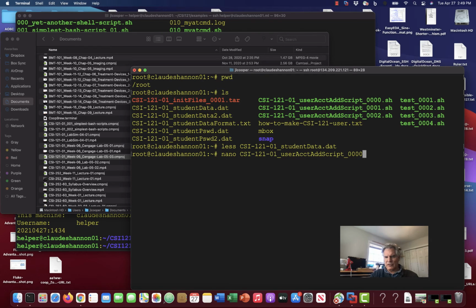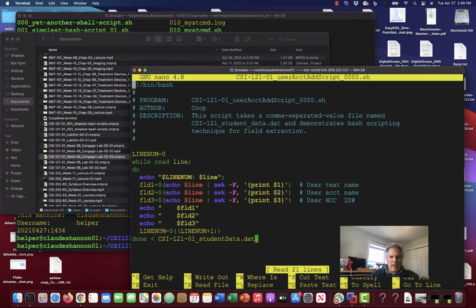Well, let's look at this script with the 00 in it. Okay, so this looks kind of complicated. We start off with our shebang and our /bin/bash, and oh, we have a variable here, all capitals, LINENUM equals 0. I don't know if we need that.